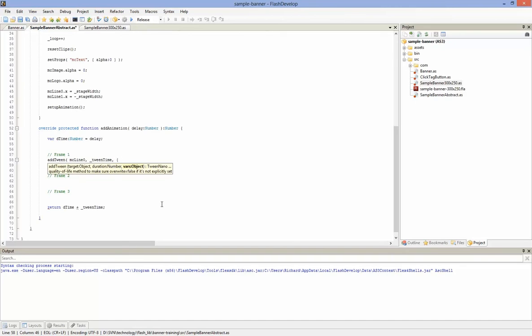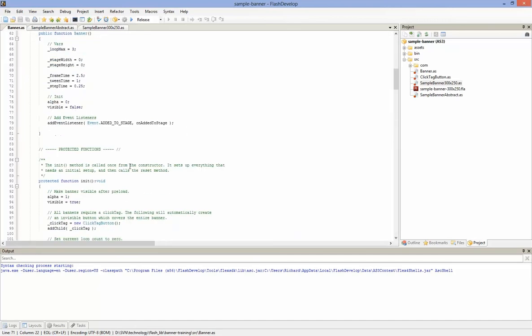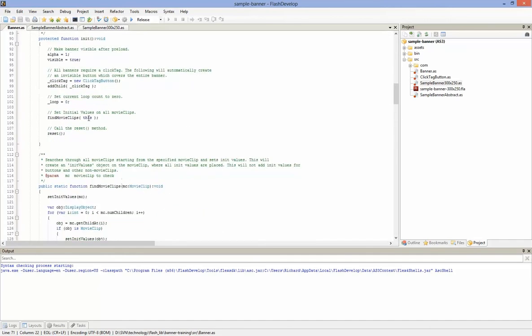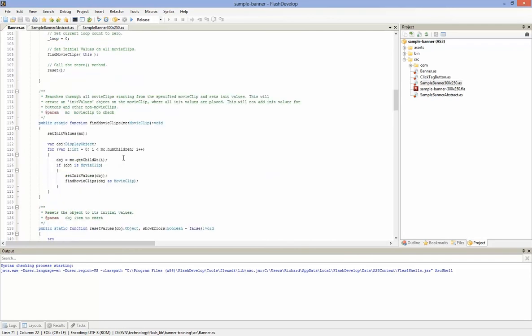Now, first of all, what we're going to translate it to, we're going to translate the X. And here is where another one of our helper functions comes in. When the banner is called in the init function, the init function calls find movie clips. And what this will do is set initial values on all movie clips it finds and all nested movie clips. This is very helpful because that means things that you've left on stage, you don't have to write down as a separate variable or a constant and store it somewhere. It will be stored for you and you can use it.